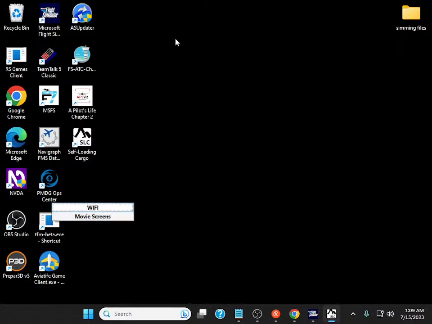Alright, movie screens. We have movie screens, Wi-Fi. We'll hit movie screens. Button: set up flight plan data. Edit: how many passengers will be taken. Selected 100. We're gonna put 130. 130 passengers. Start flight button: start flight with selected settings.